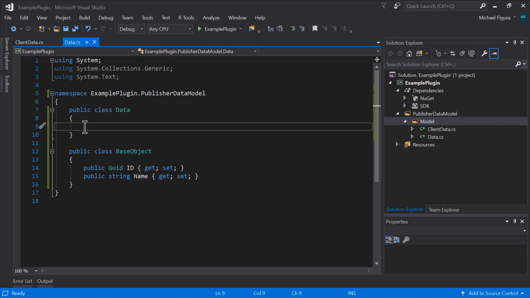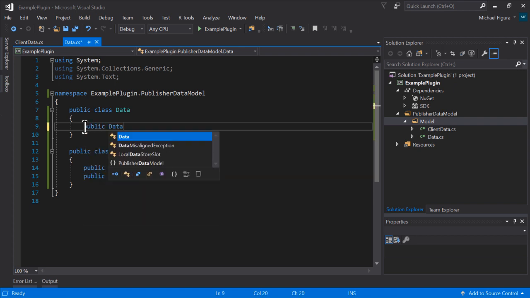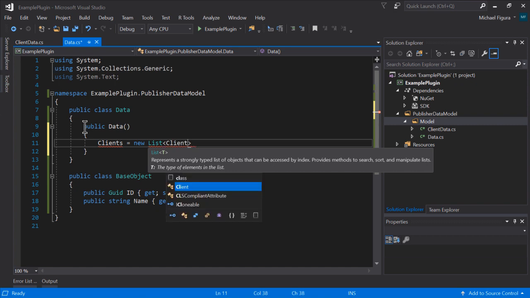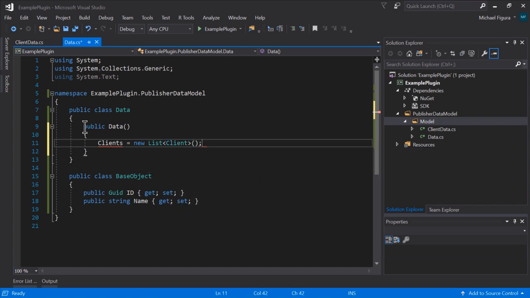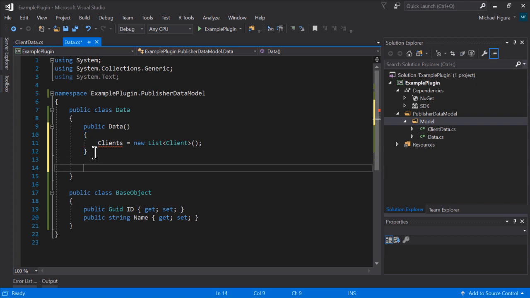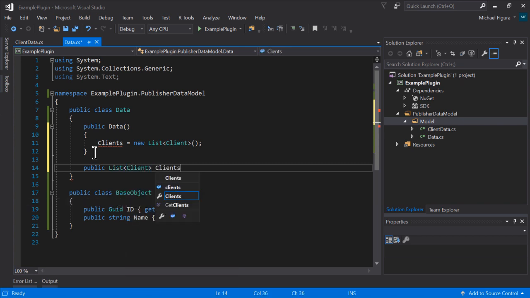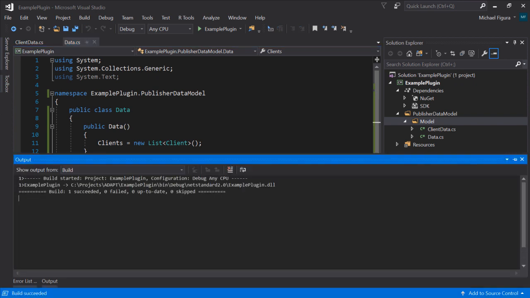Now let's jump back over to data and start adding client data, or client information. So we'll make a list of clients. And then we'll need to declare clients. And built again, no errors.